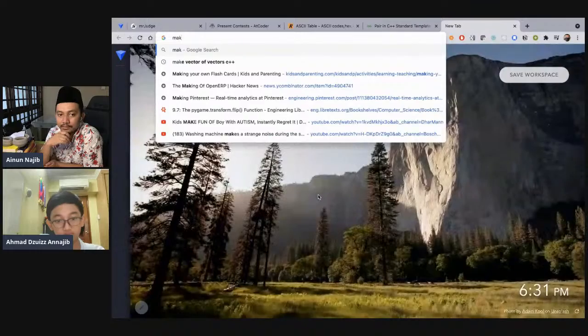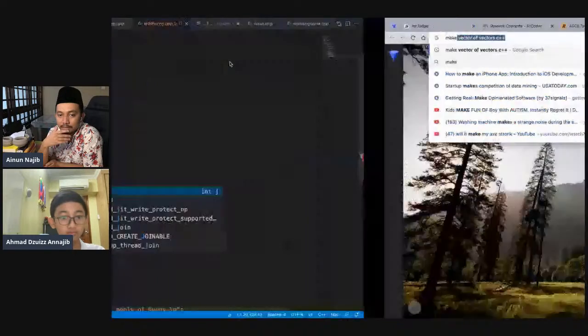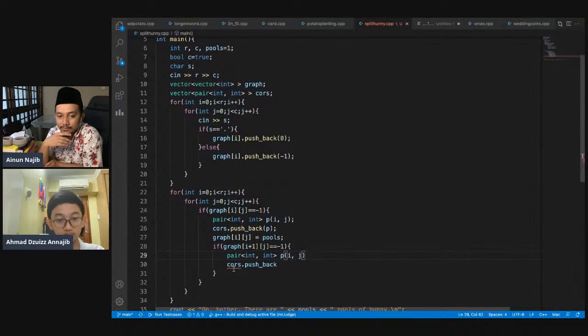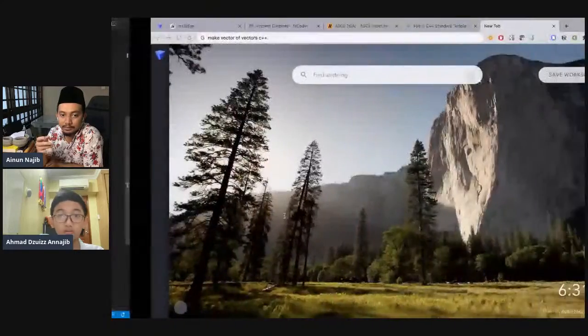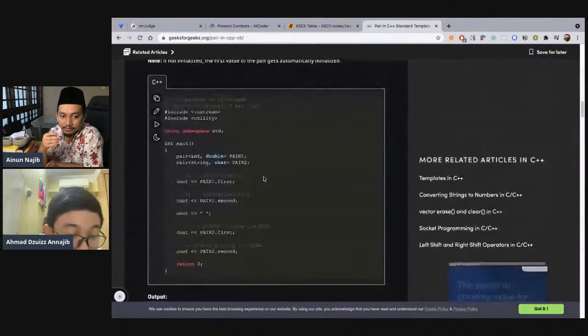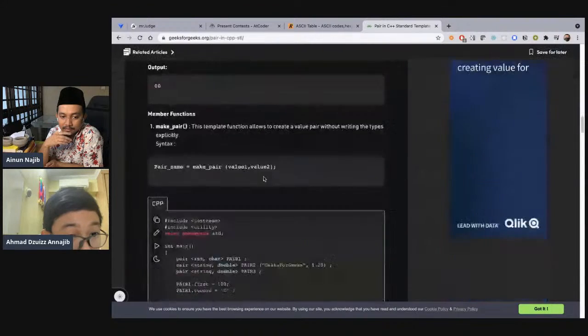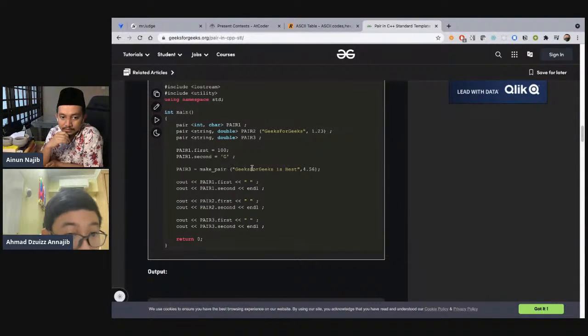Scroll down a bit aja. Just scroll down a bit aja di situ. In the kick to kick tadi itu udah ada. Kick to kick tadi loh. Kick to kick browser. Oh, browser. Nah, scroll down a bit aja. Dia ada make pair kan? Scroll down lagi. Okay. Pair 3 equals to make pair.